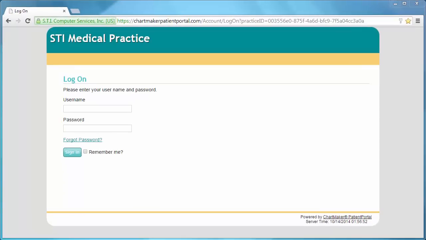Both practice administrators and patients will use this address to access the patient portal. Once at the logon screen, you will enter your username and password. If you are a practice administrator, this was given to you by software support at the time of setup. Please remember that this is not your login to Practice Manager or Clinical. This is a separate login specific to the patient portal administration site.